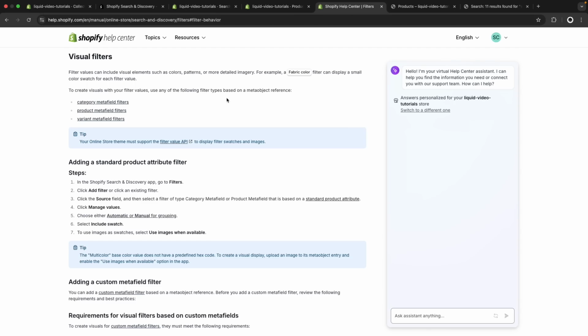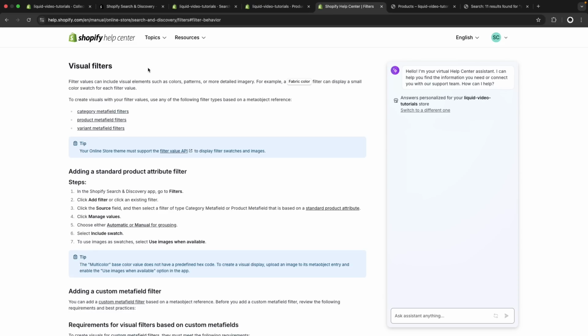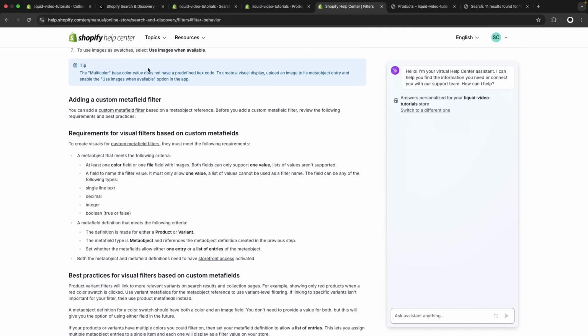Now let's see visual filters. For this, we will need a metafield that is a meta object reference. That metafield can be a category metafield, it can be a product metafield, or a variant metafield. For some category metafields, the meta object is already created in a way that meets the conditions listed here. But if you want to create a custom category filter, then make sure to read all of this so your metafield and meta object definitions match all of these conditions.